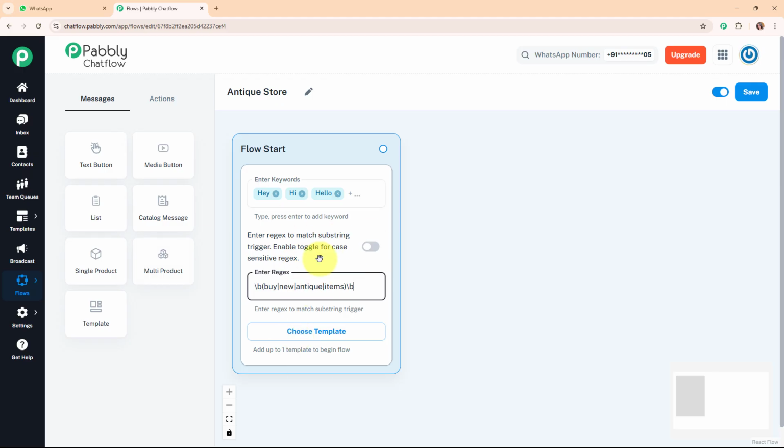Alright, so here we need to enter the regex to match the substring trigger, and here we need to enable this toggle for each sensitive regex. So it is not mandatory to enable the toggle while entering the regex, but you have to enable the toggle for each sensitive regex only.